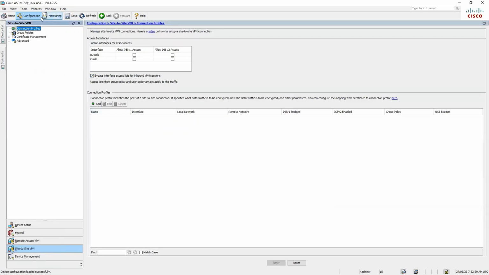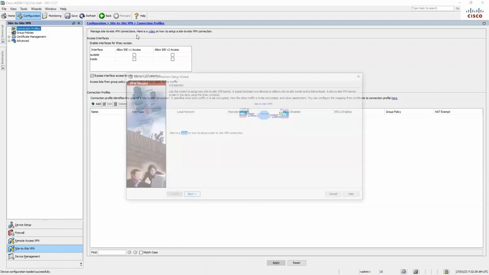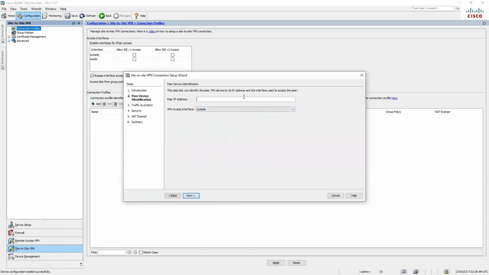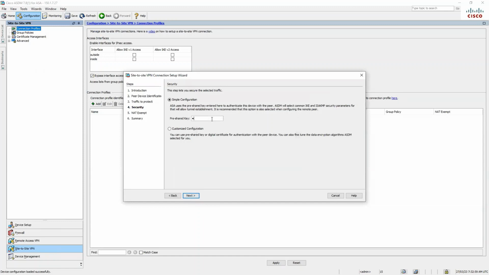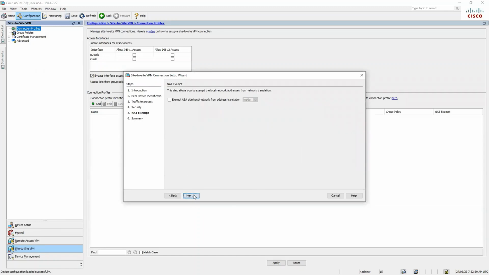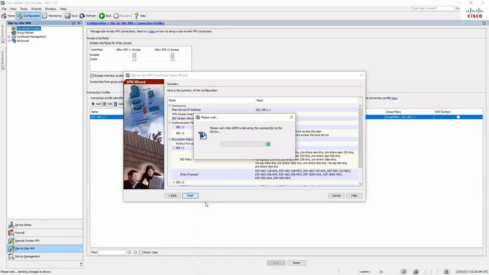I have nothing, so I need to go to the wizard, VPN wizard, site to site, click on next. This time the peer will be ASA1, which is on the outside. Click on next. Local network, this time it will be 12.1.1.0 and the remote will be 10.1.1.0. And the password will be Cisco. Click on next. No NAT, finish.